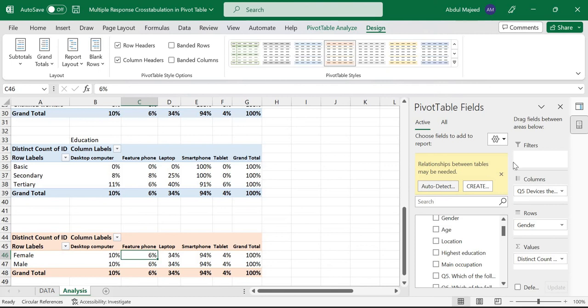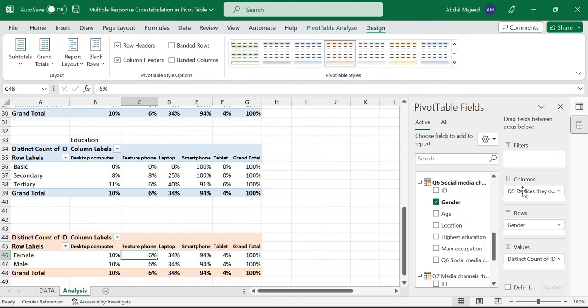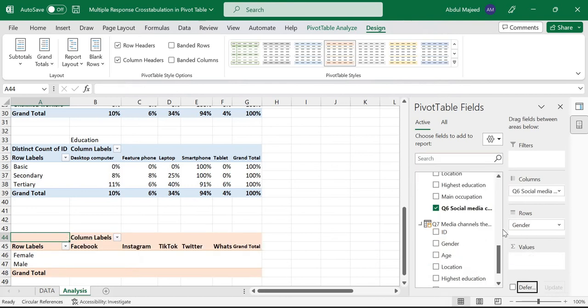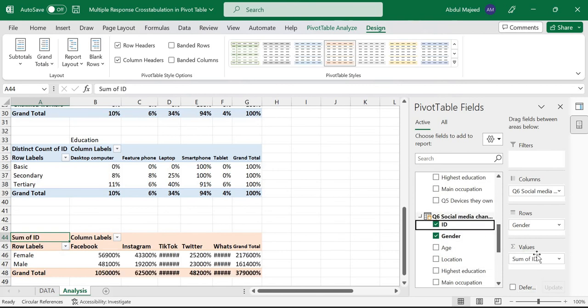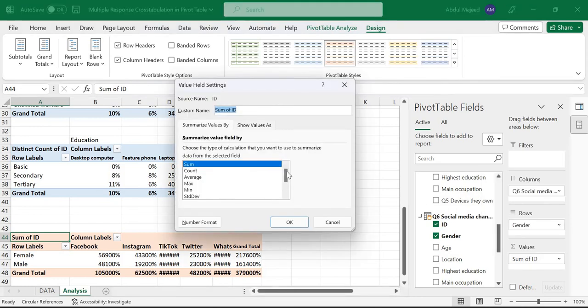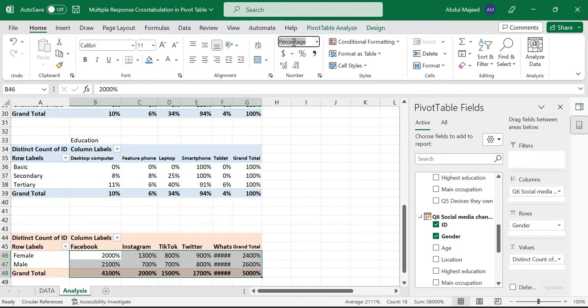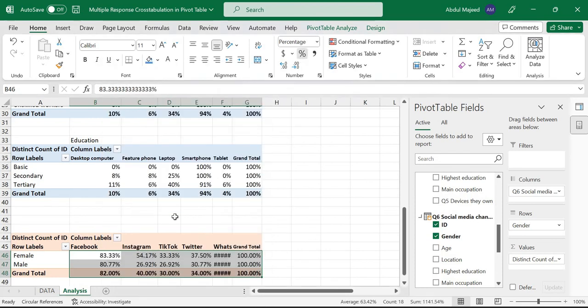I'll cover this in a separate video. We don't want the connection for now. So we drop this, and then we pick this out from that table. Then we are looking at social media channel. We'll put that in the row first, take out this one, and then bring in the ID from the social media multiple response column. This one too, we want to count by distinct count. And that is it. Because this one was in percentage, we have to format this in numbers, and then we can equally show values as percentage of row totals.